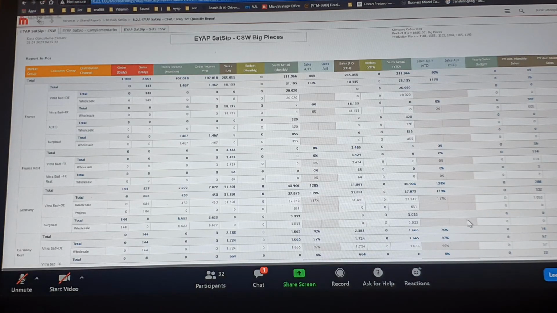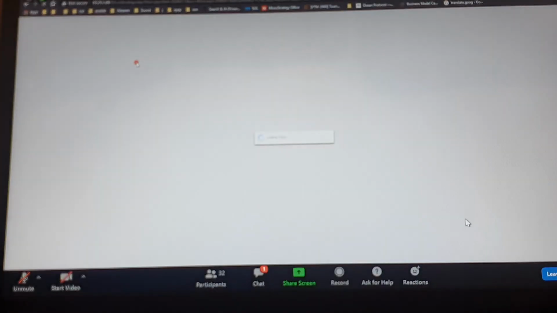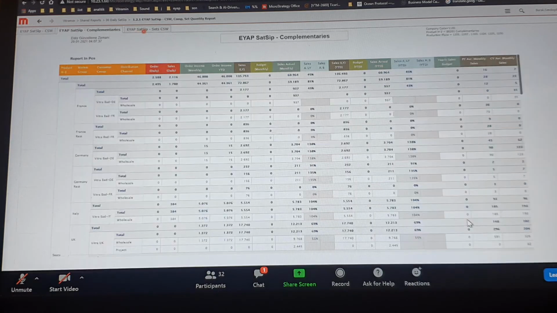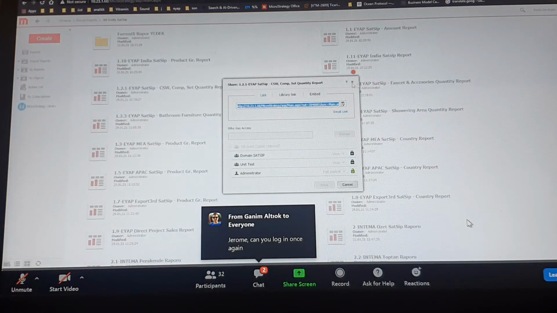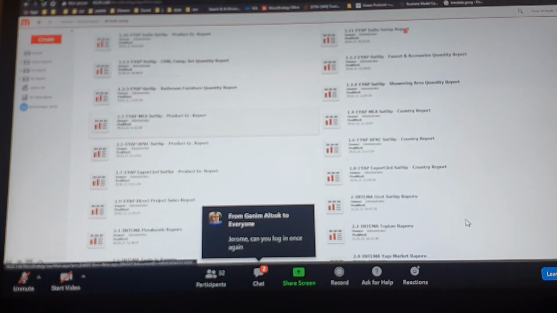I just, for example, move this here. As you can see, it will appear. Anytime I click on this, this is a universal link for all the system, as Ganim told. So you can use this one. But you can still have the ability to log in and see different reports, but that's a quick option for you.